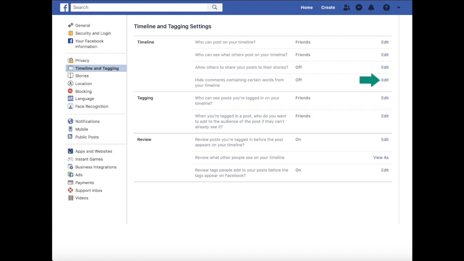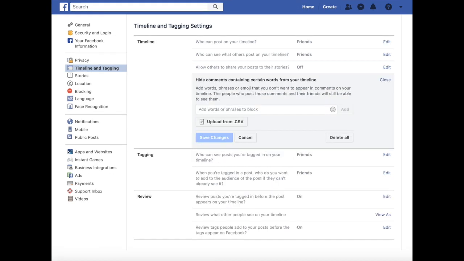Right here on the right-hand side, click edit. This is going to open up a box for you. Now you can censor what comments are on your Facebook page or your timeline, and that's great, especially if you don't want certain things to pop up. You just type in the words or phrases that you'd like to block, even emojis, and then you go ahead and save it just like you did before.